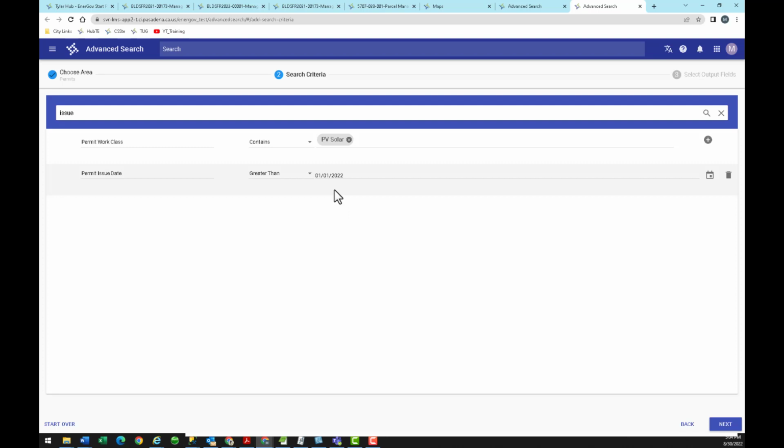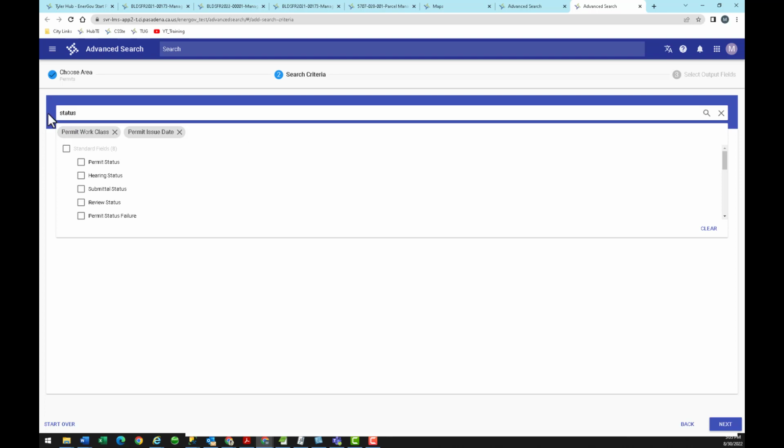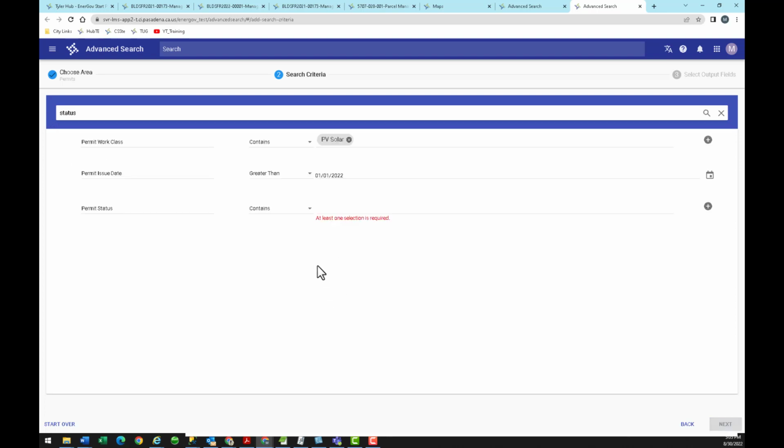Now let's add one more criteria. Let's say we don't want to see any of the voided permits. Obviously a lot were created on accident. For whatever reason they were voided. So I want to check the status of the permit. Hit enter and I find permit status. Let's click out here. Now this is something that we could not do in Silverlight.